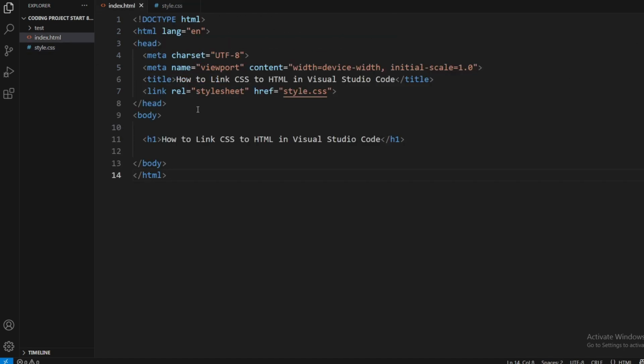This way you can link HTML with a CSS file using Visual Studio Code.